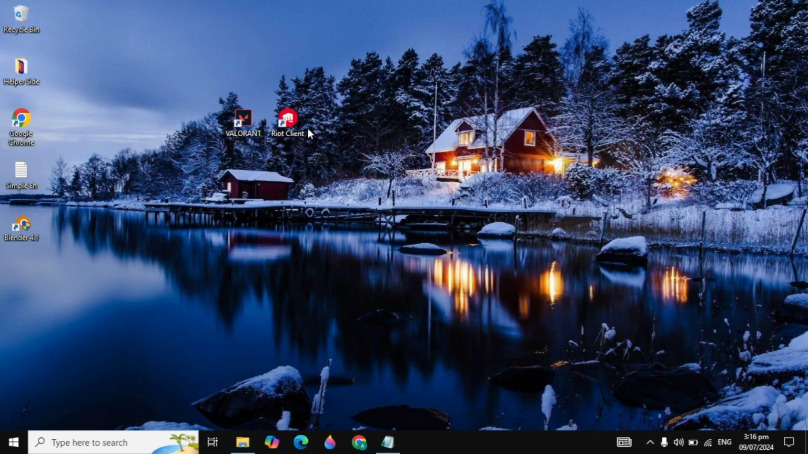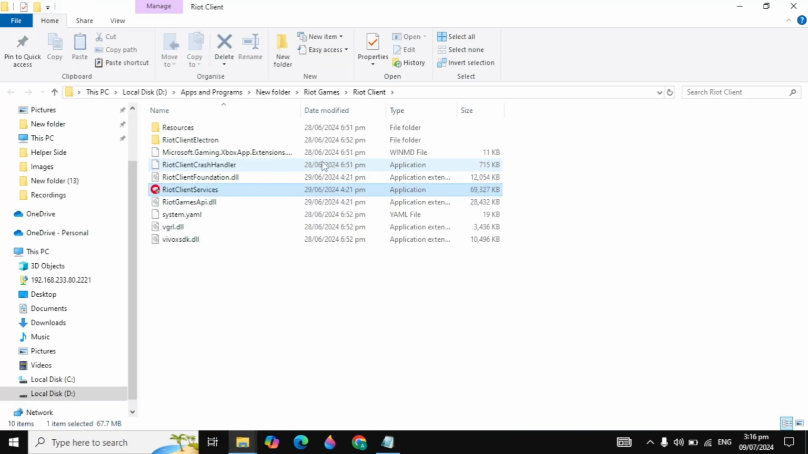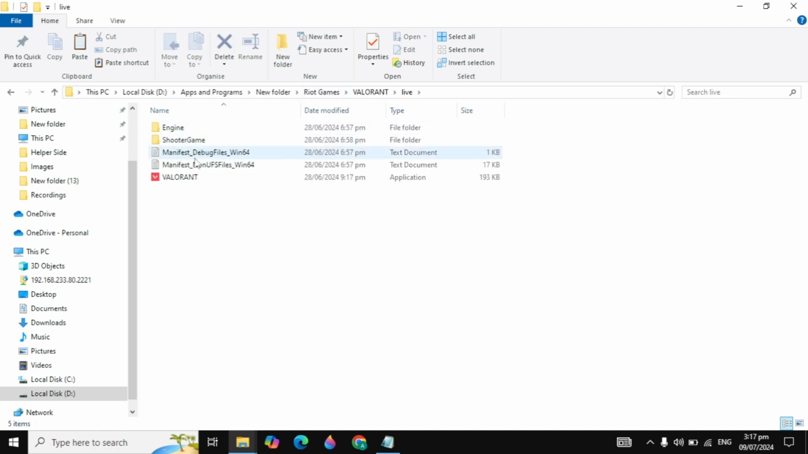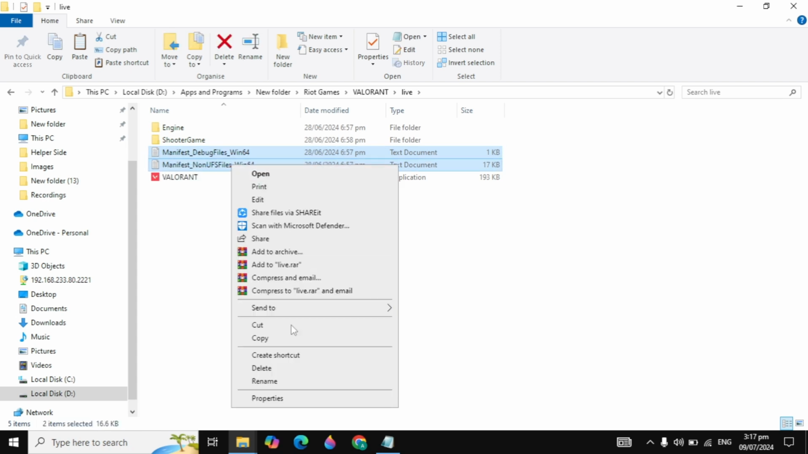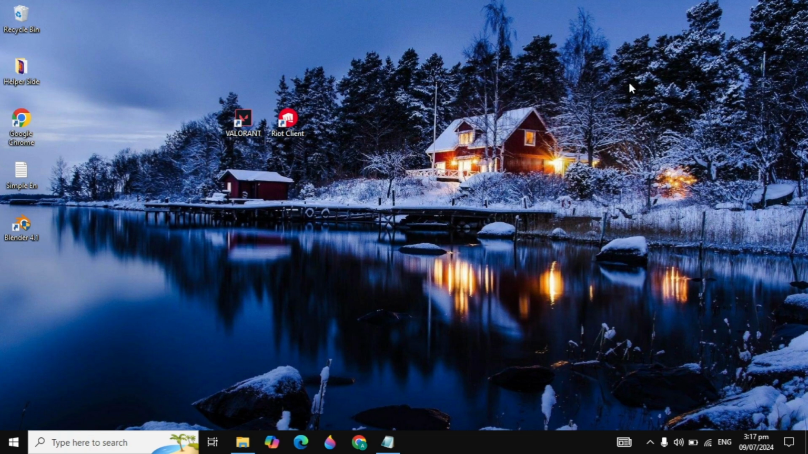After that, you can close it and right click on your Valorant game and click on the open file location. Now click on the Riot Games you are seeing on the top. Open up the Valorant, go to live, and also delete the manifest debug files and manifest non-UFS file. Right click and delete these files. After that, close it and restart your PC. After the restart, if your problem is not fixed, then you can go with the next solution.